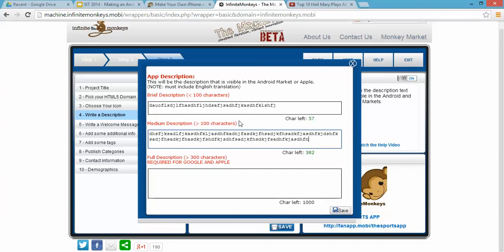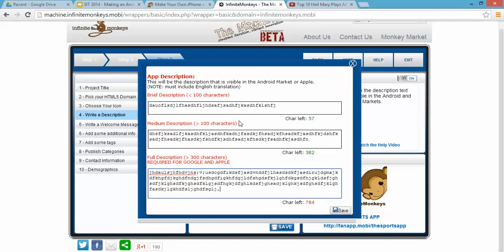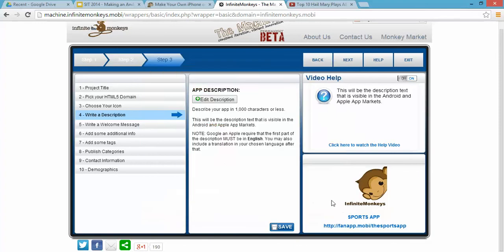Then the full description, if you're actually going to eventually decide that you want to pay the extra for Google and Apple, you're going to need this description, 300 to 1,000 characters. And it's probably just saying don't mess around like we are, because you need all 3 descriptions filled in. Finally, it's a pretty long description that you need. Then you'll just press save.